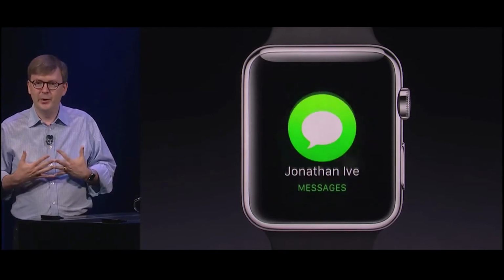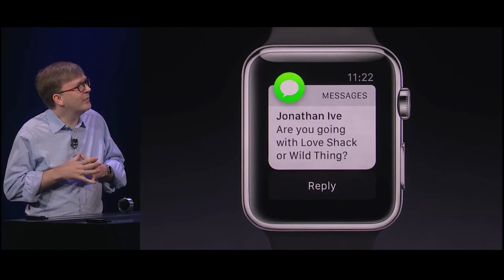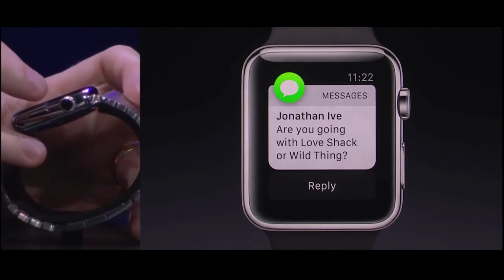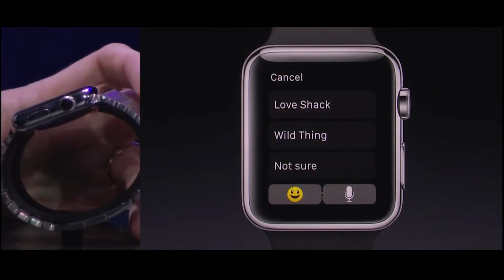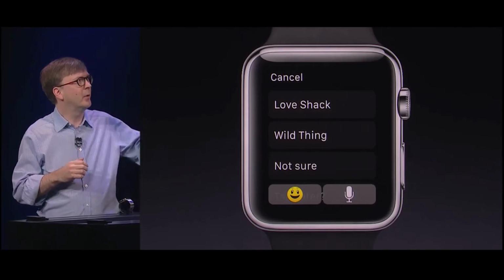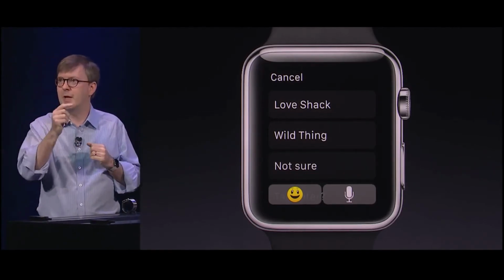Now, you might also get other notifications. Here's one from Johnny. Am I going with Love Shack or Wild Thing? I think he's teasing me. I'm going to press reply. And now we've created something called QuickBoard to enable really quick replies to messages that you're getting. And you can see here we've actually analyzed the text that's coming in and picked out some things you might want to just tap on and send back.